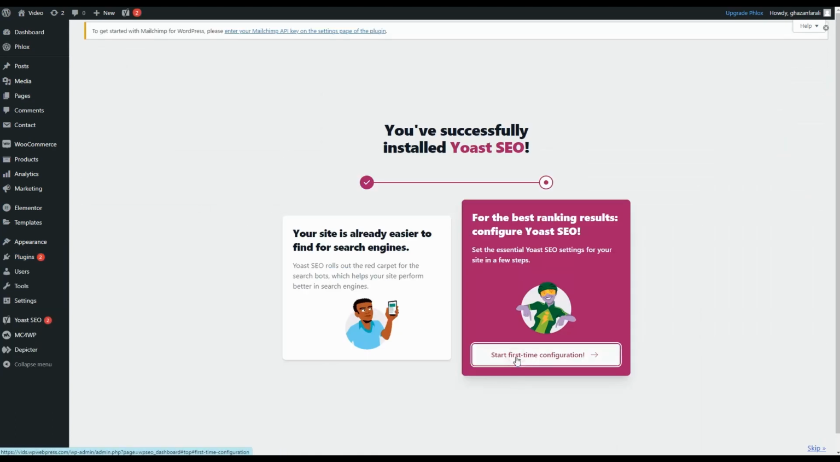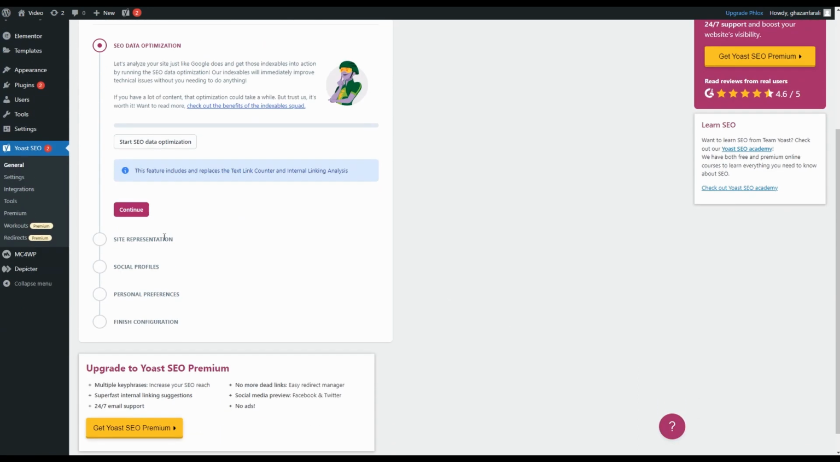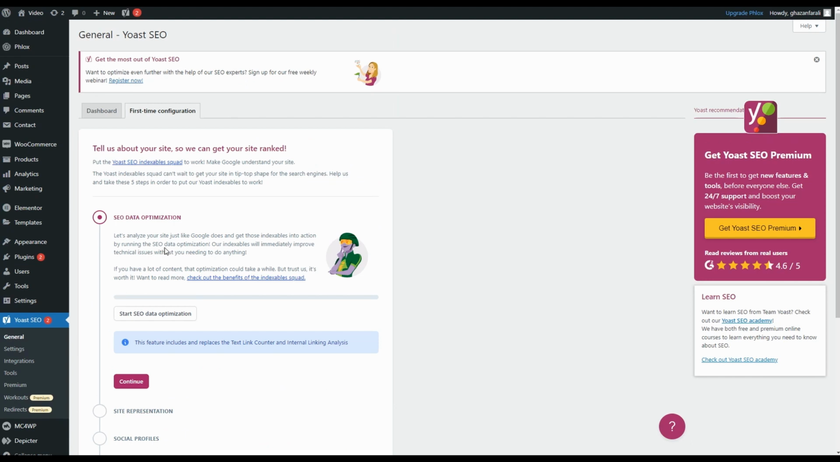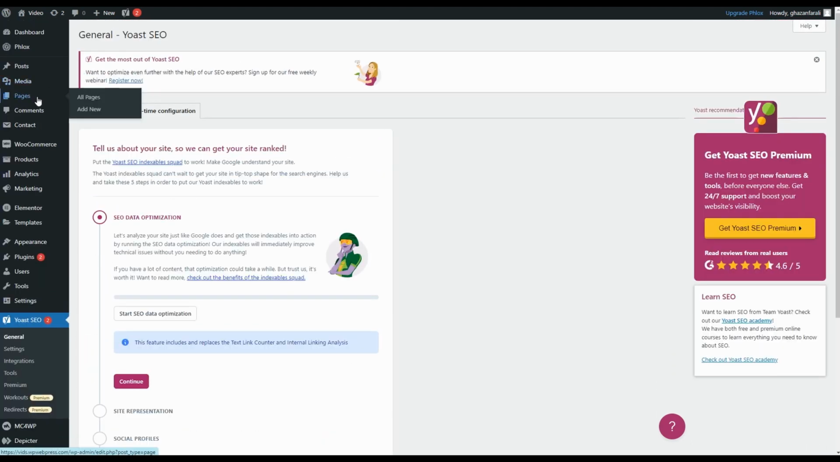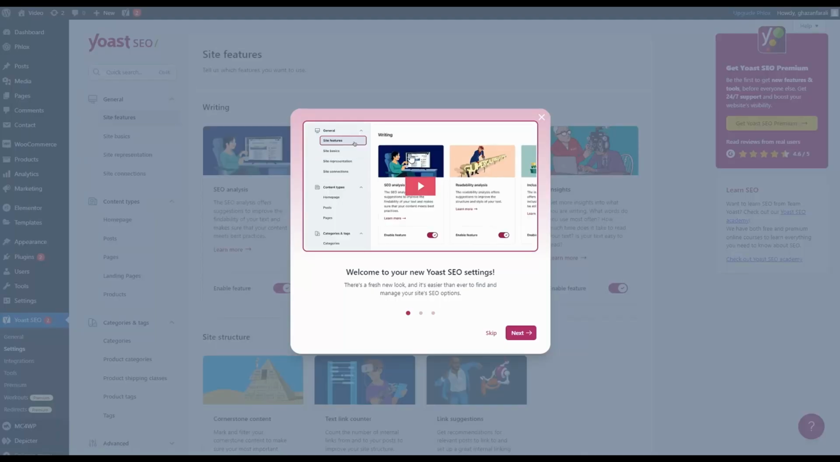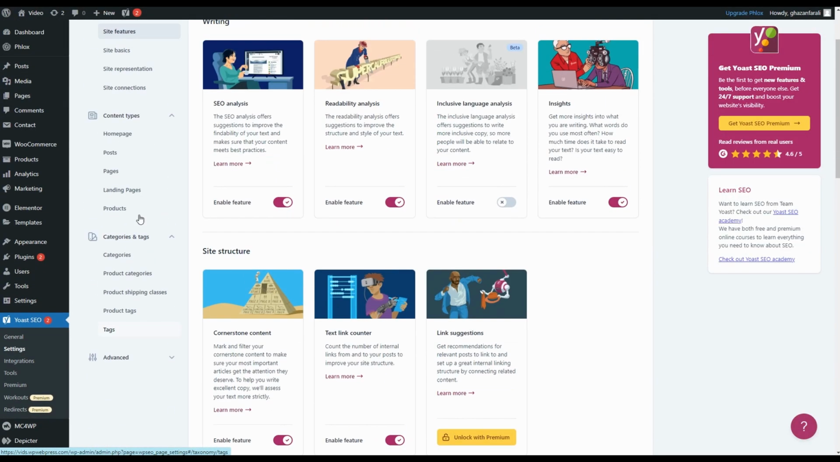Once you activate this plugin, you will see this option. So click on start first time configuration, and then you will see this dashboard right here. Just keep this dashboard just the way it is. In order to add the breadcrumbs, go to this settings option, and then you will see this prompt, hit skip, and then you will have all of these options right here.